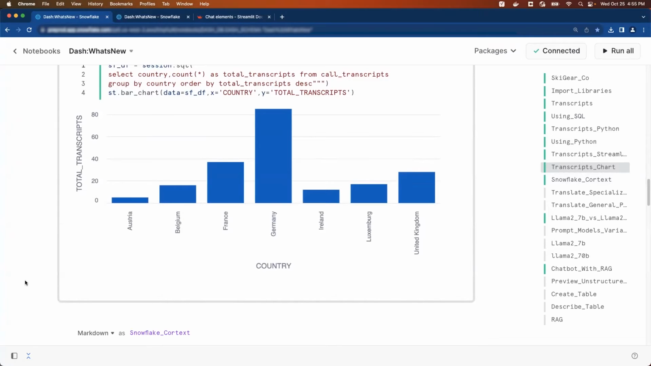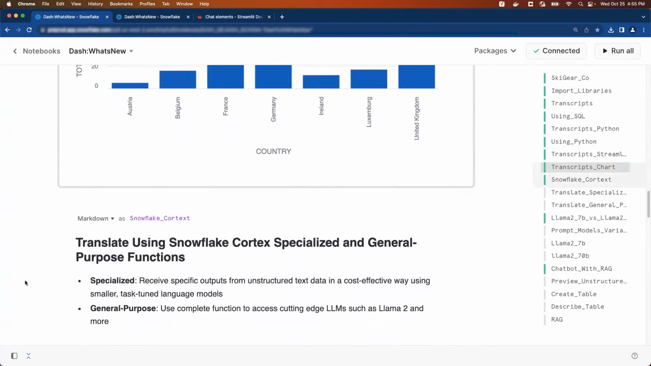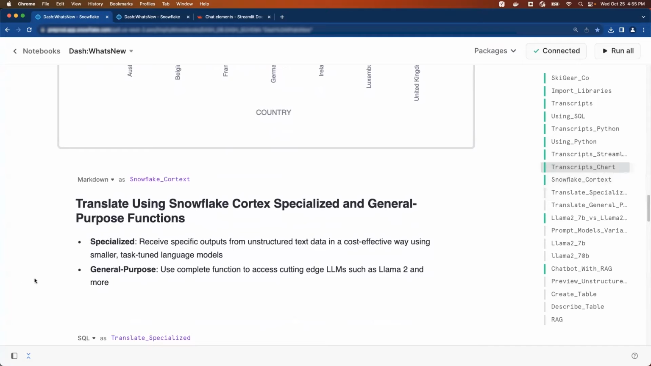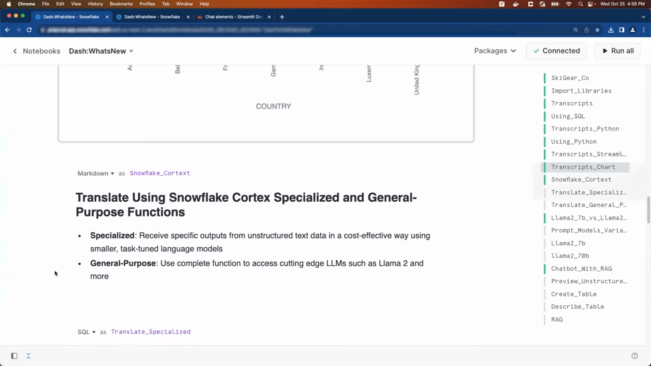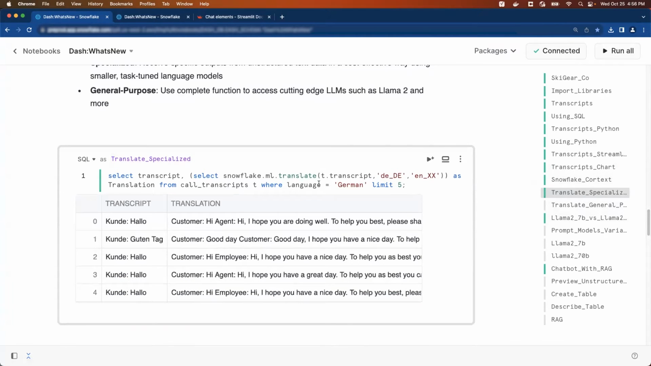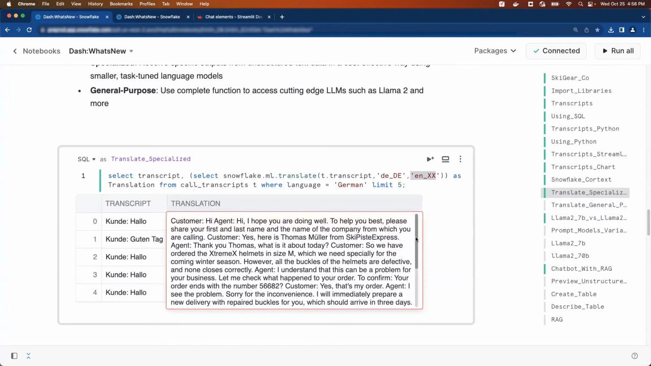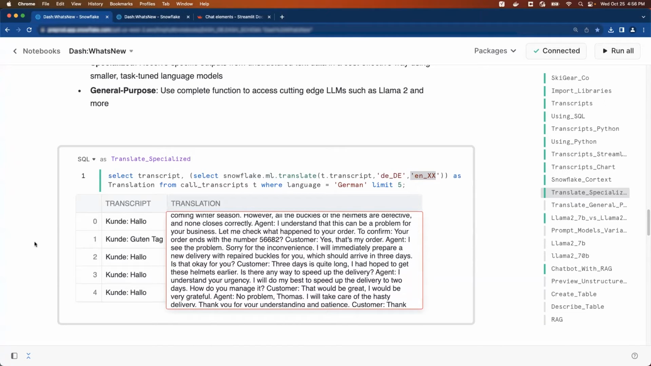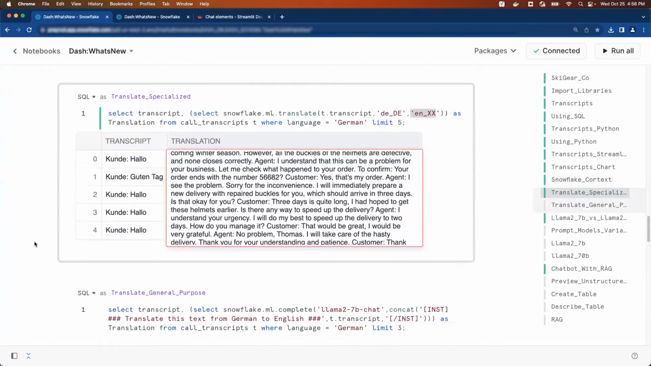Now let's compare some LLMs. And first, I'm going to use specialized function called translate to translate transcripts from German to English. I'm going to go ahead and run this cell for that. And there we have it. So here's the translate function that I'm using, passing in the transcript, the from language, and to language. And here's our translation. Now let's see how we can use general purpose function called complete using the Llama 2 7B model with a very basic prompt.